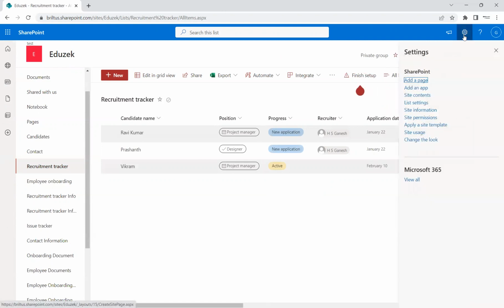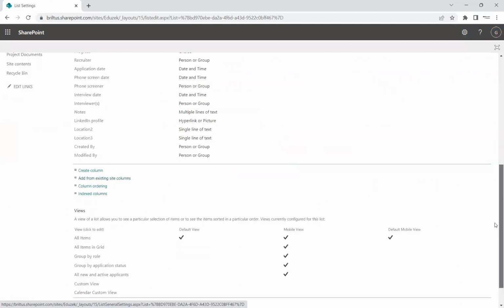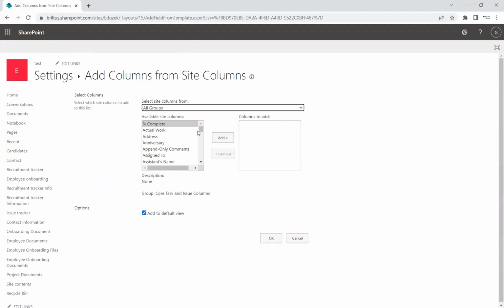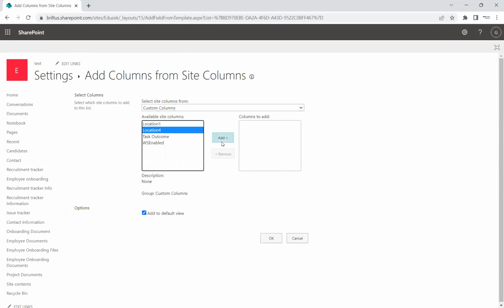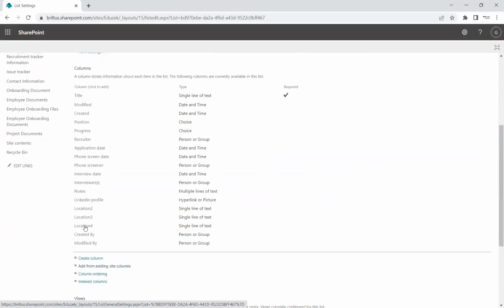The same way, just click on the settings, list settings, add from existing site columns, select the group, location 4, click on add, click on OK. Location 4 is added.